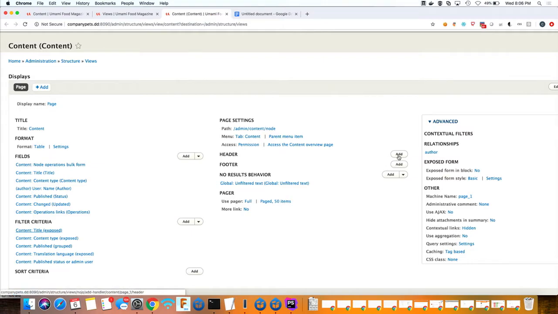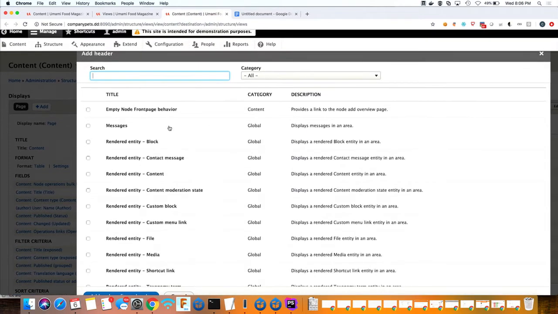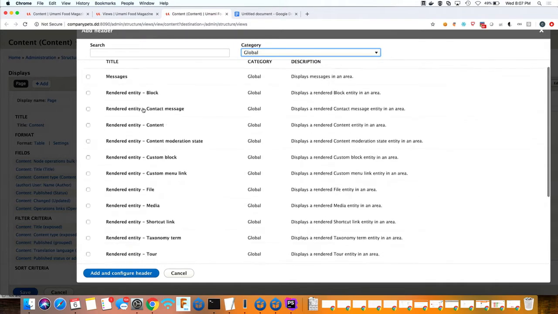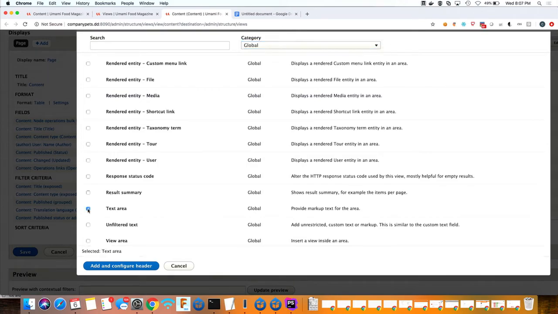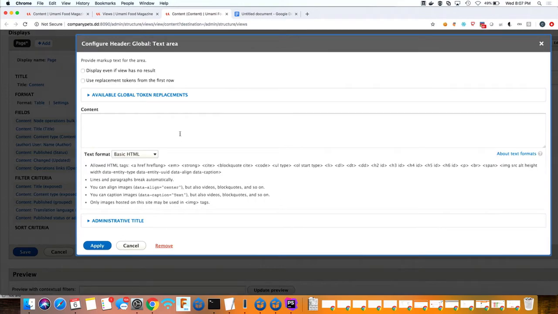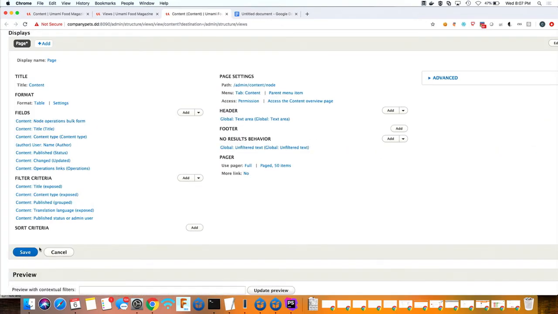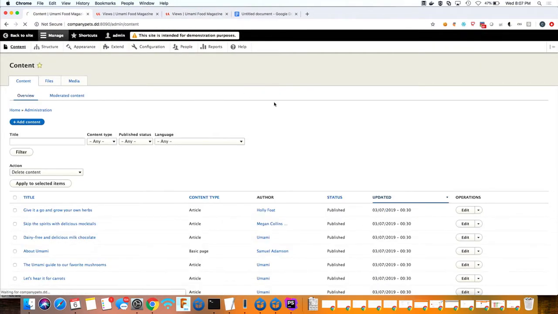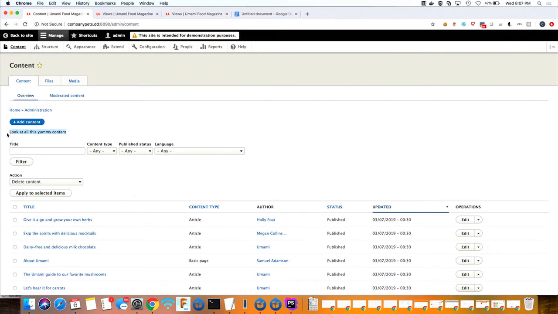If you need to put a message at the top, some friendly text like, this is my content, you have the header here. And here you can add different kinds of stuff. There's a lot of stuff, and every time I look at this, I see new stuff. Importantly, and probably the most common, under global you can do just a text area. I'm going to have it say, look at all this yummy content, because this is a recipe site. Save this, and if I come back here and hit refresh, I now have, in very tiny letters, look at all this yummy content. That's that header.